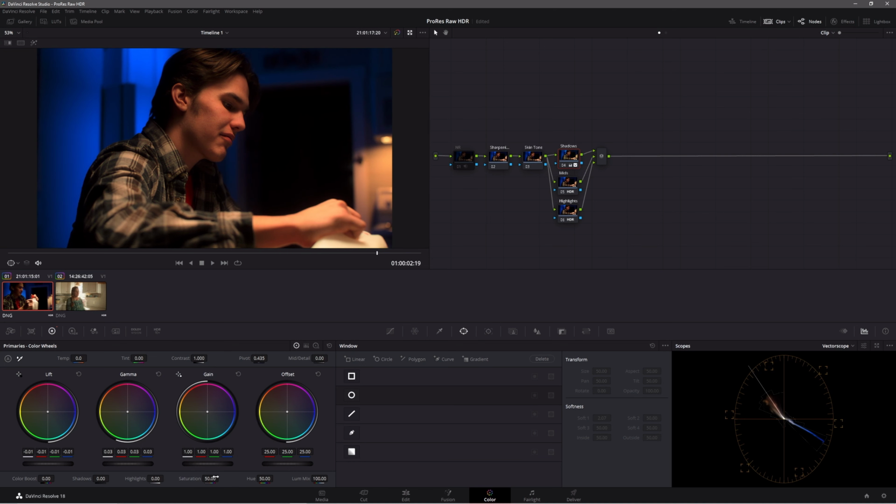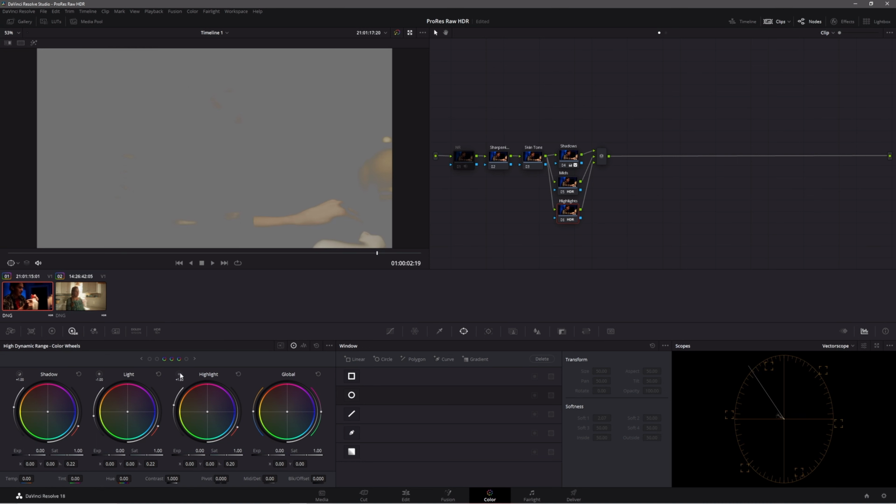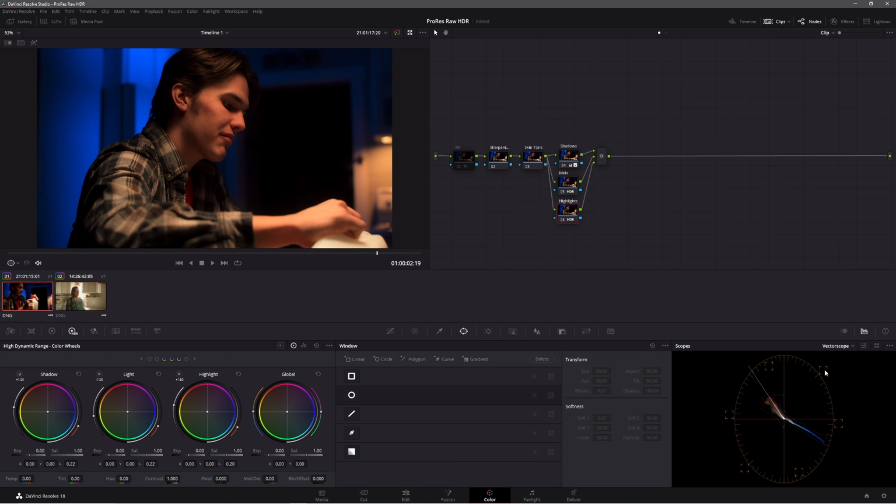So just keep that in mind as well. If you would like to make a particular adjustment to say something like the shadows or highlights, this is where you can go in and use your HDR wheels, and you can go ahead and select just that light portion. Now, this is a very dark scene. We're on the darker side.